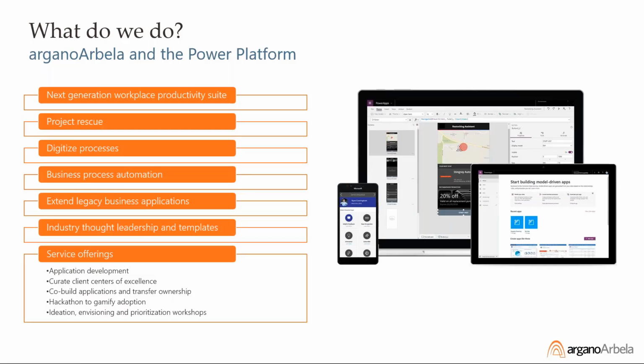All right, so for those of you that don't know, what do we do? Argano, Arbella, and the Power Platform. We at Argano, Arbella believe that the Power Platform is the next generation of the productivity suite, similar to Office when it started 25-plus years ago. It's what we've seen to be the next wave of productivity, and it's important for the efficiency and overall productivity of your organization to look at this and take advantage of it in the early stages.